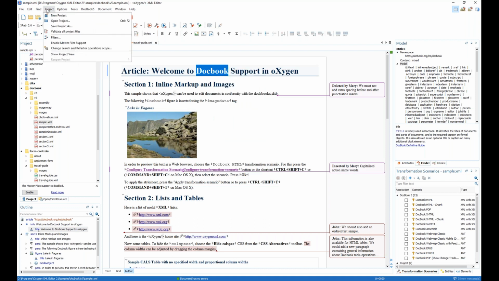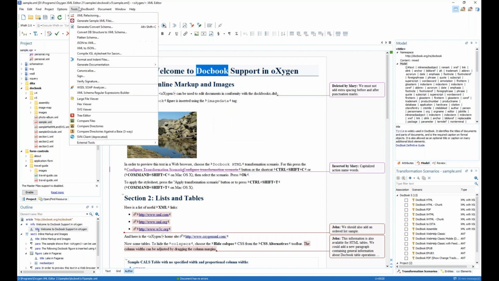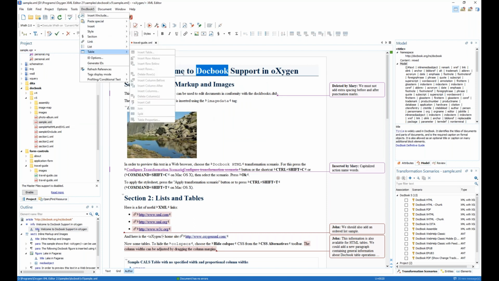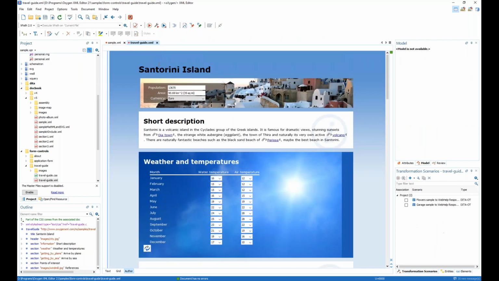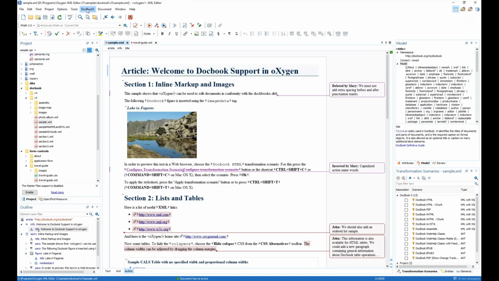Find related actions, project, options, tools. And you'll notice that in the DocBook, back in this regular XML file, it did not have this menu, but for the DocBook, it has a specific DocBook menu. And it has specific DocBook actions here. This is the same for DITA, XHTML, TEI, all the built-in frameworks.